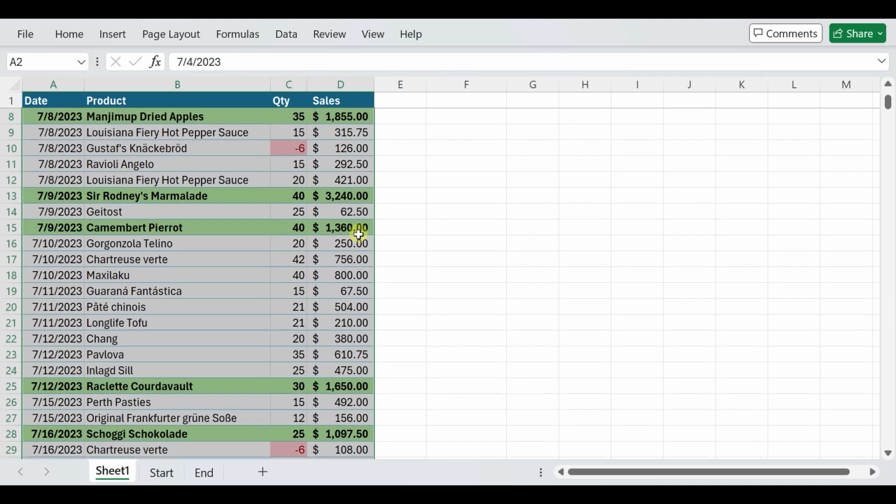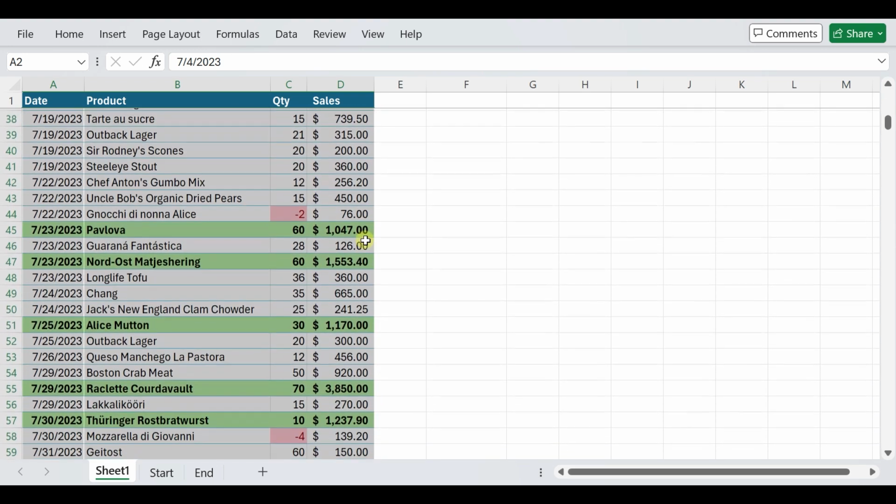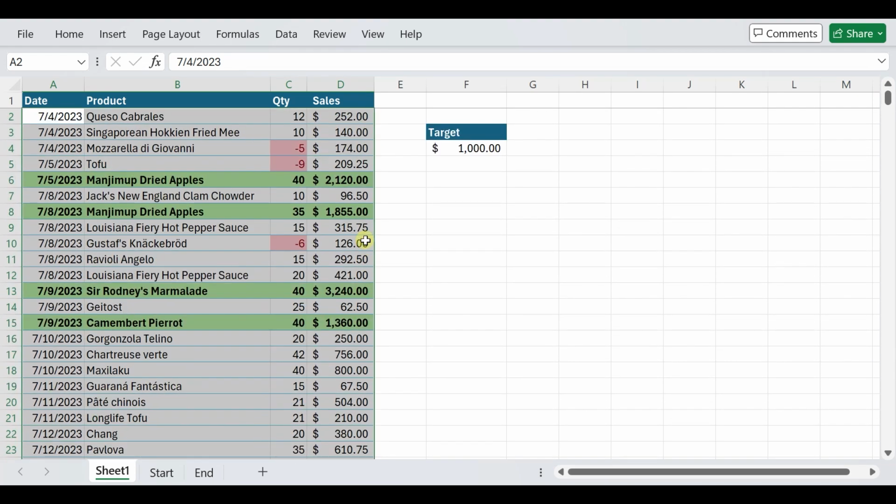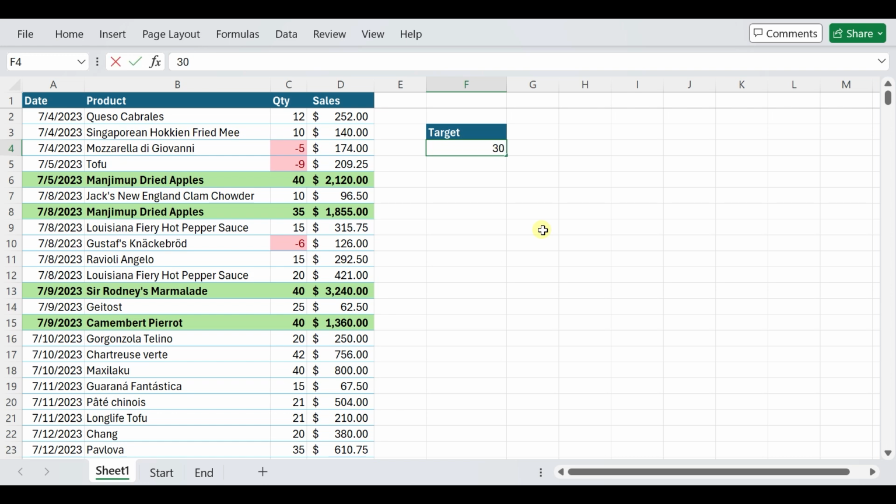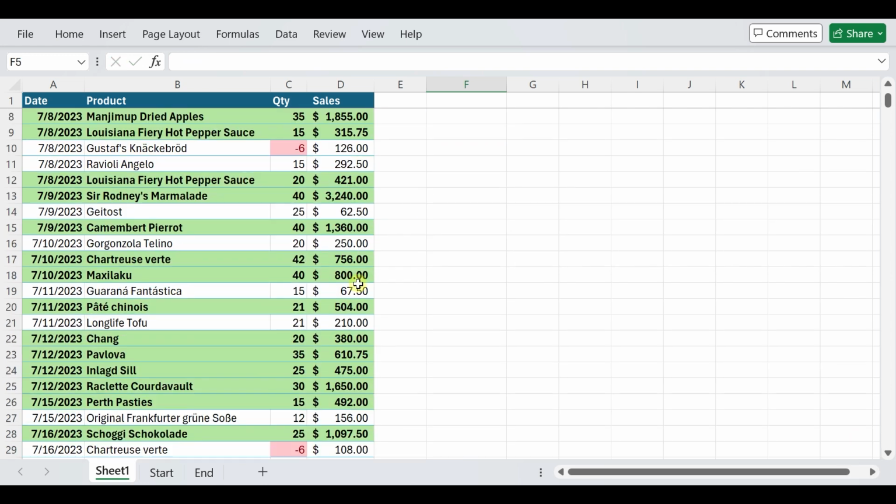Now, all rows with sales over $1,000 are highlighted in green with bold text. This makes it easy to see your most successful sales at a glance. Additionally, you can easily change the target value at any time. Setting it at $300 highlights additional rows.